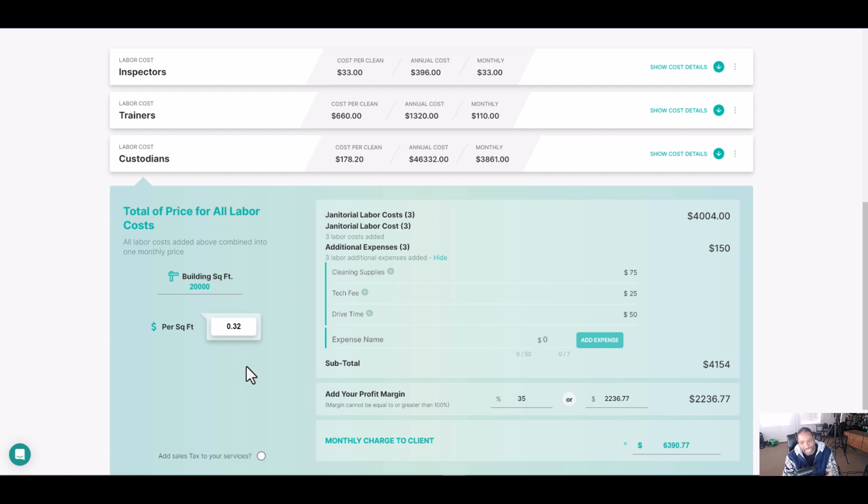Let me show you the power also behind this. Let's say you're looking at this and you go, you know what? I don't think that's enough. I think I can make $3,000 on this customer. You can type that in here and the software will reverse engineer your profit margin and tell you what that is. It will give you a new charge to your customer and it readjusts your cleanable square footage. But I'm still not done.